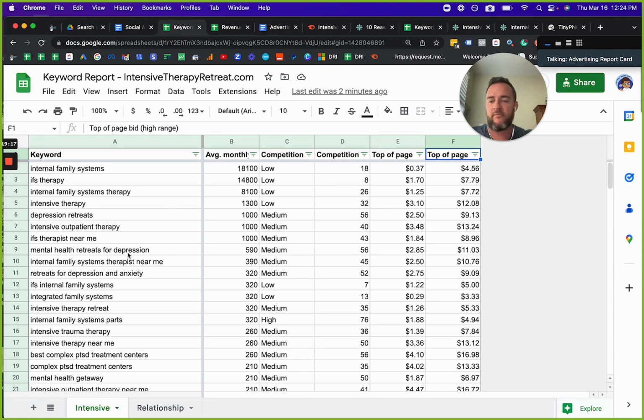And this is for mental health retreats for depression, internal family system therapist near me, and then other types of items like centers as well. So they all vary greatly in price, and it has a lot to do with what we're bidding on. You really don't know what's going to convert unless you are running the ads, because what's different from this in SEO is how people search and how people find the website.